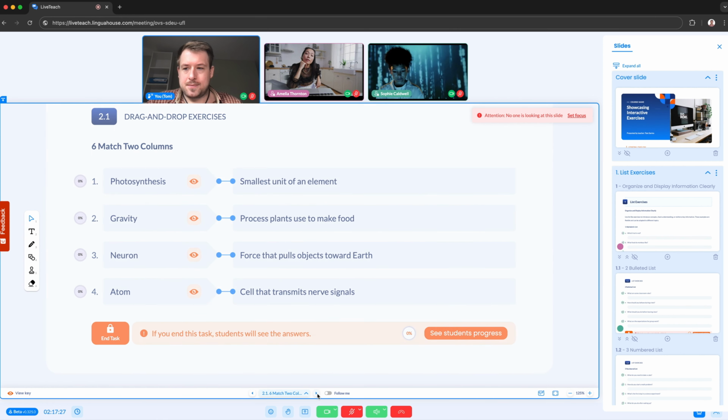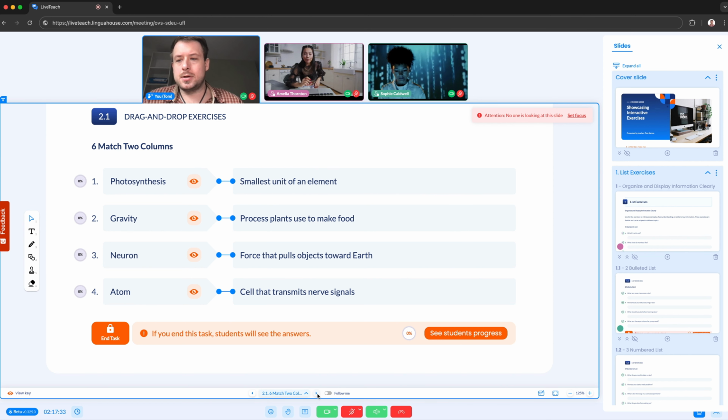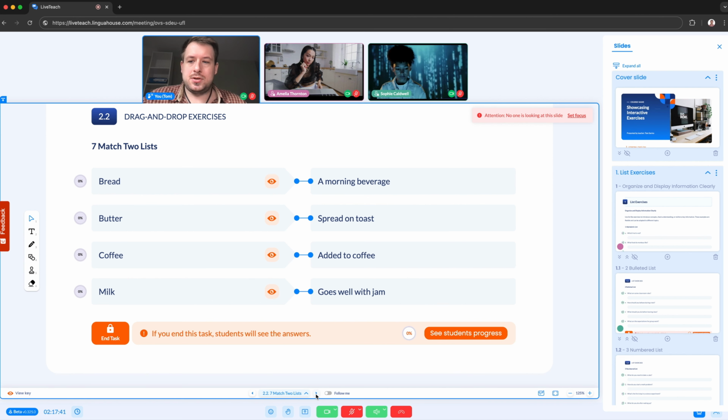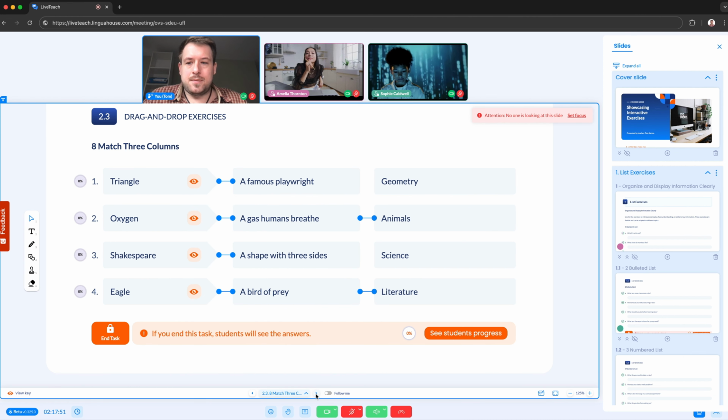Next up, we have the match 2 columns exercise, which allows students to match vocabulary items, for example, with their definitions. Following this, we've got the match 2 lists variation, which involves linking related items from 2 separate lists for deeper connections. Next up, we've got the match 3 column variation, which is a great way to link concepts across 3 columns for more complex relationships. Things are locked into place when they are dropped, for example, as you can see here.